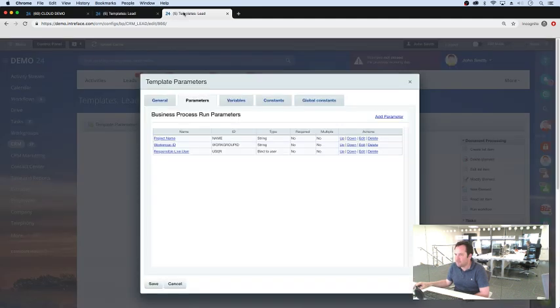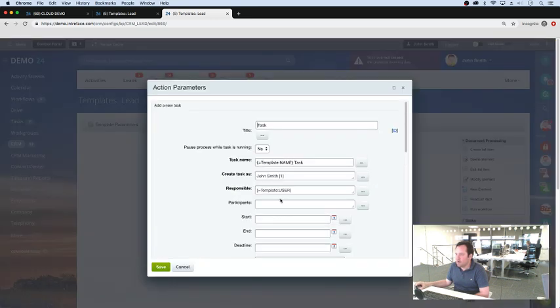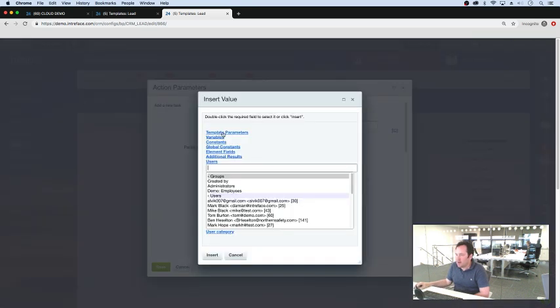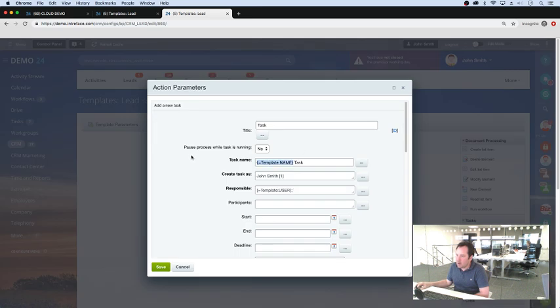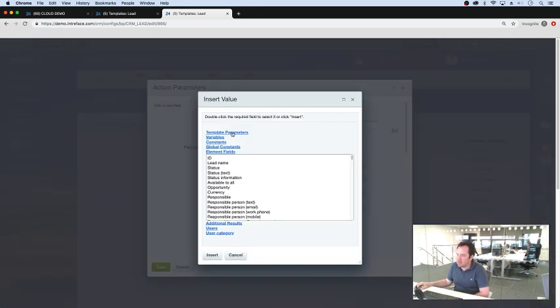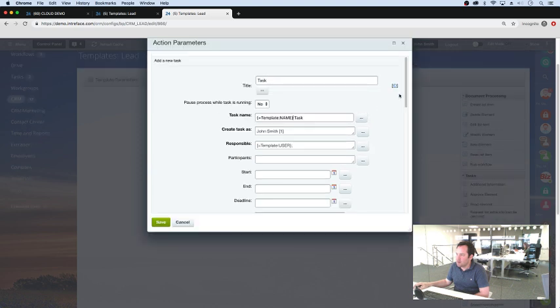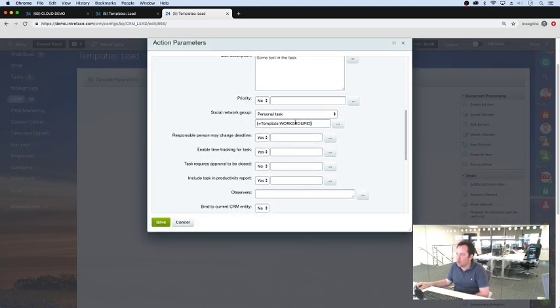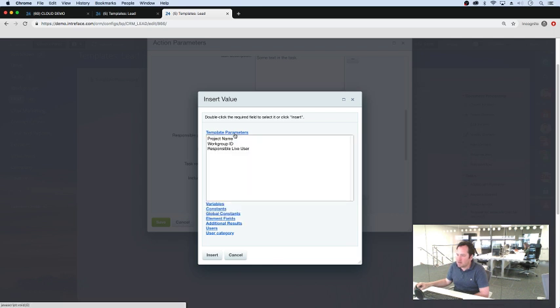So then if we go into here, come out of here, click into the task that we're creating, what we're doing here is, you can see, if I just delete this one, we can go into template parameters, responsible live user. So we're passing that from the parent to the sub. We can use that. We have template name, so task name. It's going to be the project name task. And then finally, if we scroll down, we can assign this task to the work group that got created in the parent workflow. So at social network group, click into the 3 dots and click into template parameters, and we can have workgroup ID.